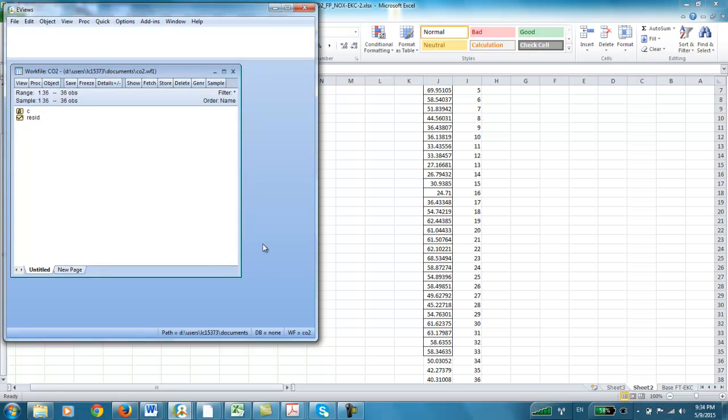The new box appears here. We have the range from 1 to 36, so we have 36 observations. The sample is from 1 to 36. C is the constant in general. After estimating your model, you get the constant here, the estimated intercept, and the residuals are given here.